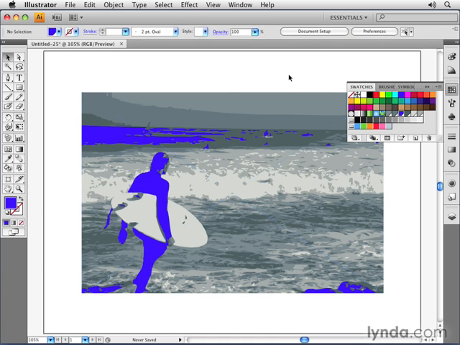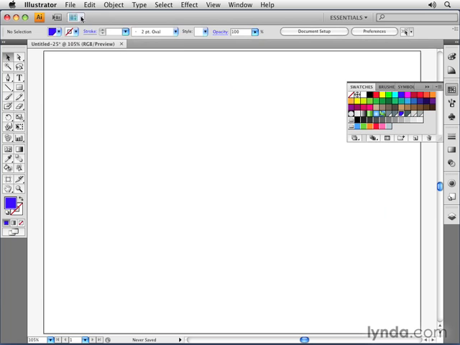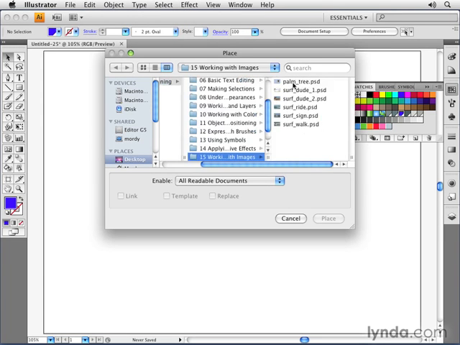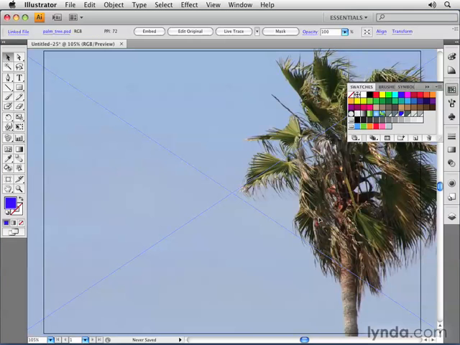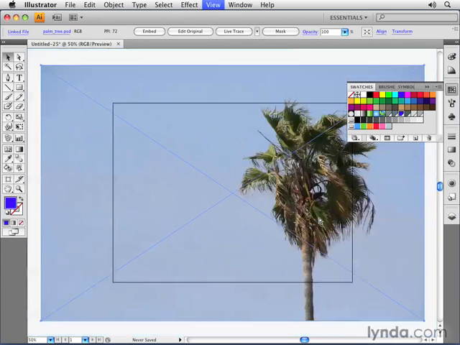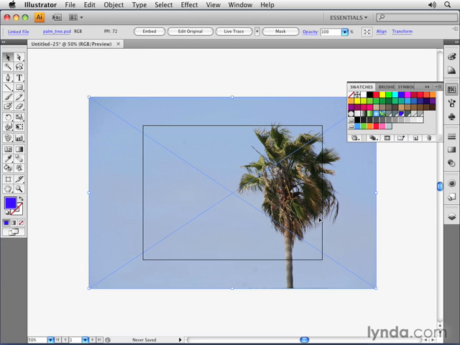Let's take a look at one other example. I'm going to delete this right now. I'm going to choose File, Place, and we'll choose another option here. Let's choose this photograph called Palm Tree. I actually use this method a lot inside of Illustrator. Let me zoom out a little bit over here. There are many times when you could work with a photograph to create really interesting content that could be vector for use in a logo, for example.